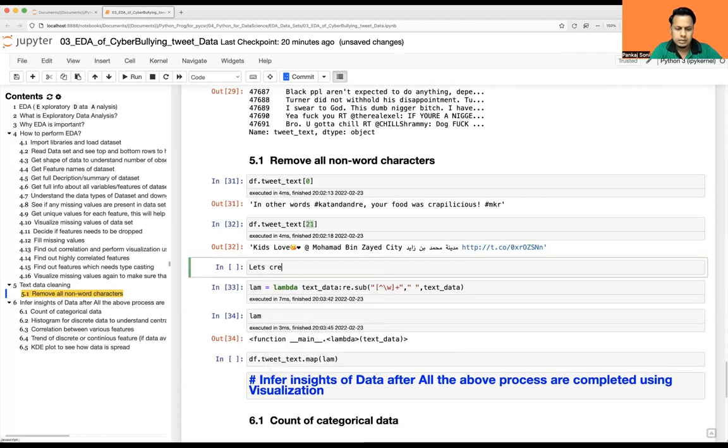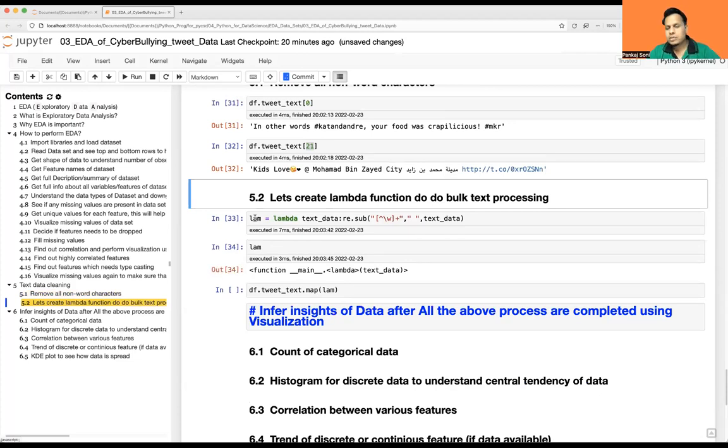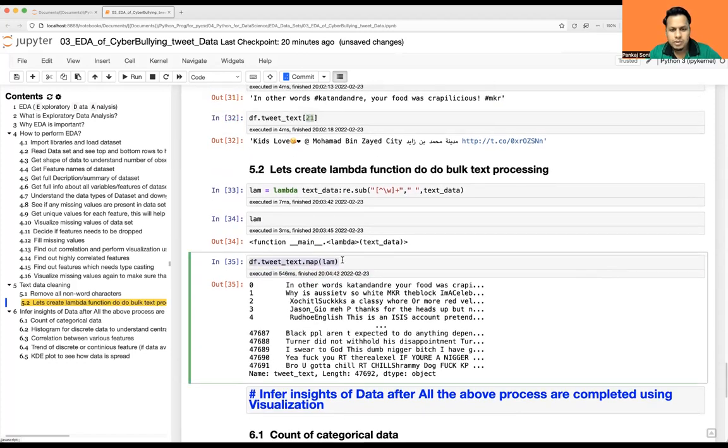So let's create a lambda function to do bulk text processing. This kind of processing will be very helpful whenever you have a lot of batch processing or bulk processing you want to do with the text data. So let's go ahead and do that. See what is happening. It has done the processing and returned the whole series, basically a copy of the original series where all the special characters have been removed. This is not what we want.